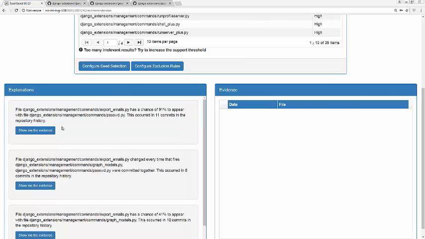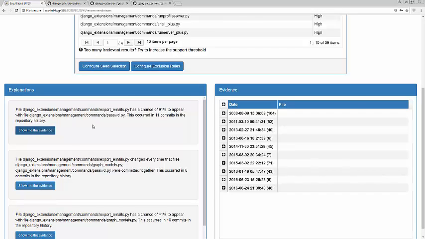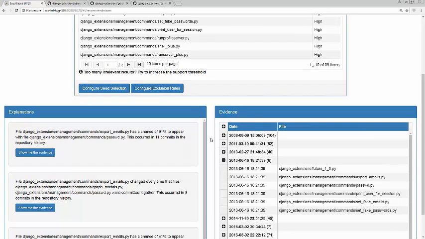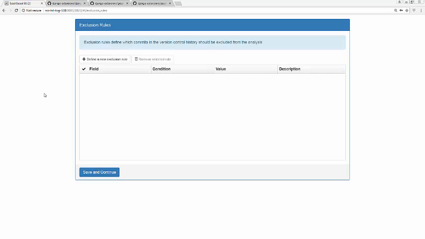By selecting the Show Me the Evidence button, the developer can view the actual commits from which the rule was derived. For example, if we select the first rule, then we get the list of commits that included the files export_email.py and password.py. After investigating the commits, the user may decide that some of the file changes need to be filtered out. For this, we define the Configure Exclusion Rules option. To generate an exclusion rule, the user can select the dedicated button.